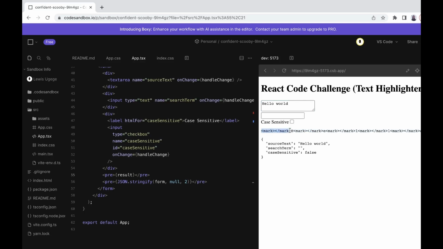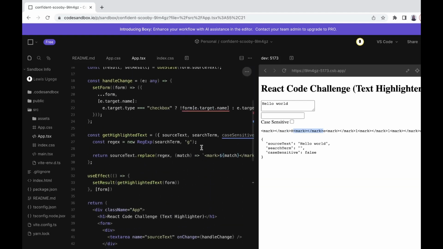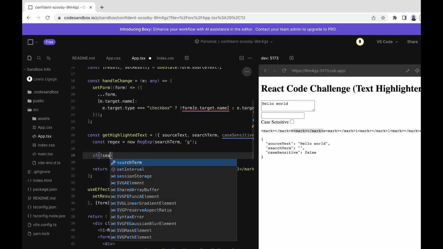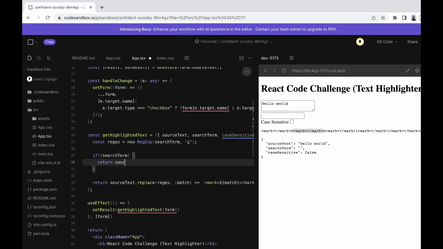Here we have a match here. So it's actually matching an empty string around each character of our source text. So to fix that, return the source text if we do not have a search term. So within our get highlight text function, if we do not have a search term, let's just return our source text as it is, and we do not need to do any matching henceforth.